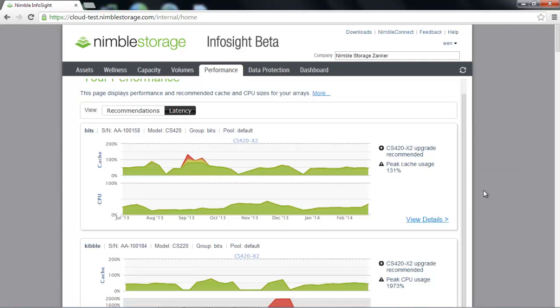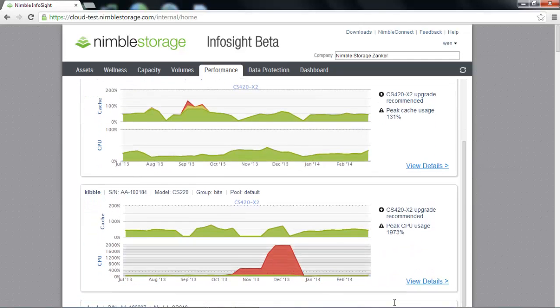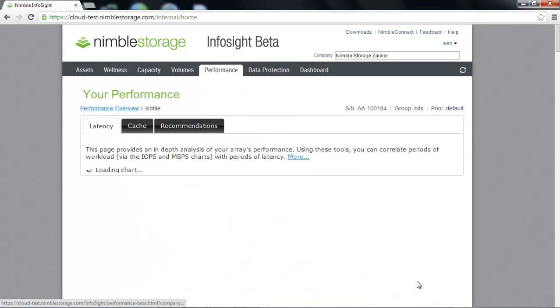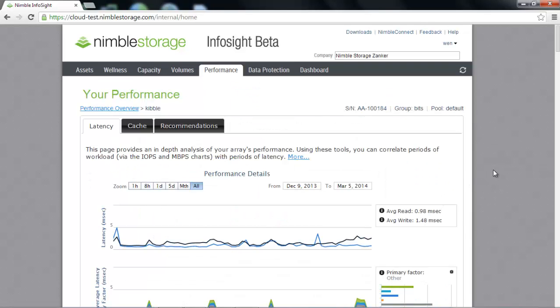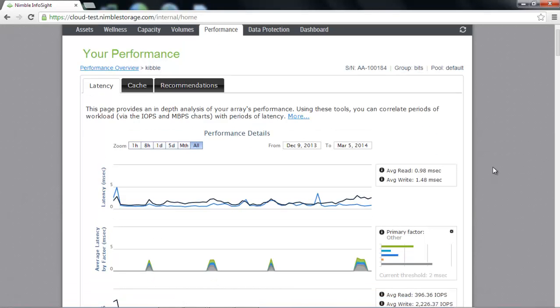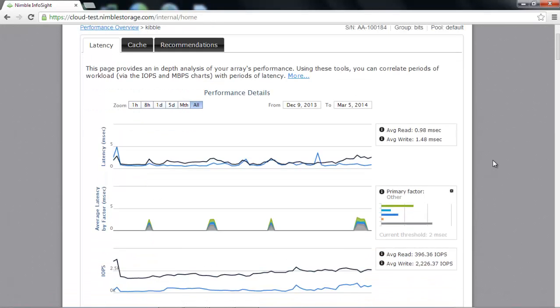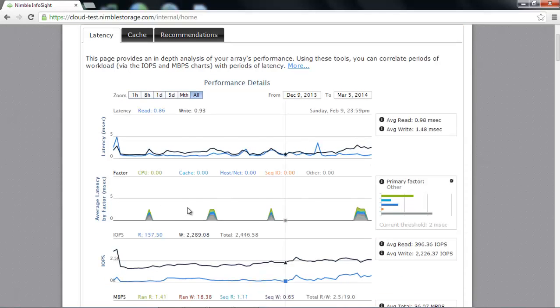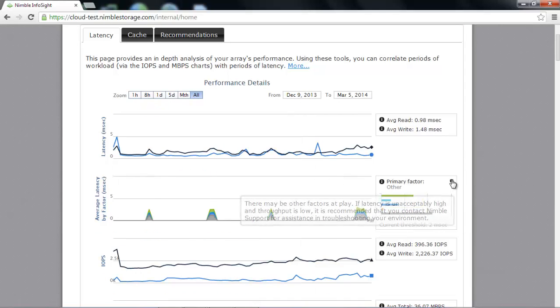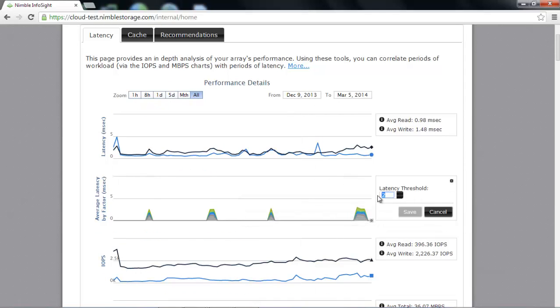And if we drill down into other arrays that show more interesting usage of CPU and cache, we can drill down into specific latency across the board for hosts connected to this given array. All right, here's the latency chart across the board at all times, and you could certainly mouse over at any given time to take a look at the latency as well as the contributing factors to latency.